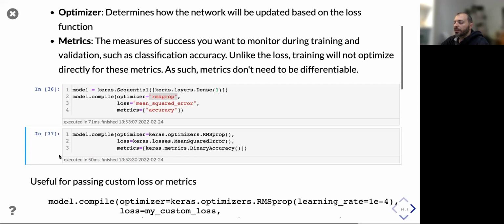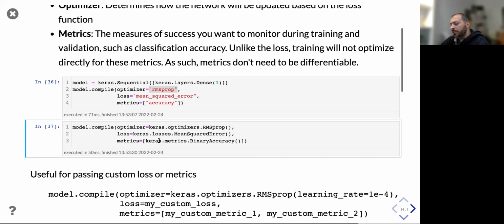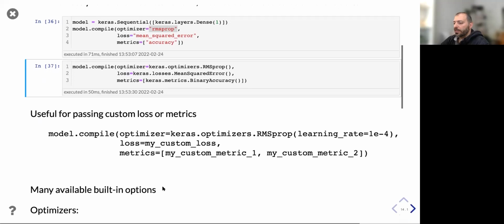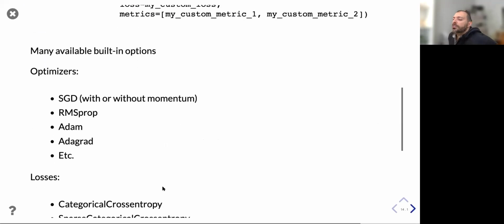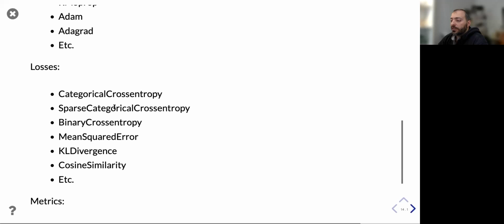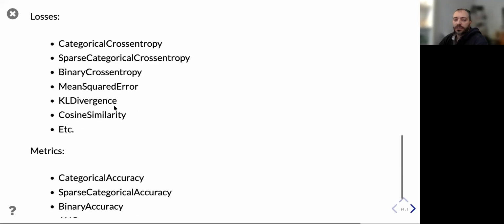The important thing with this is that you can actually define your own custom loss and metrics, and you can write something like this. So model.compile with my custom loss and my custom metrics. And this is quite useful in some cases, as we will see. Now, there are many available options. You almost never have to write your own optimizer. You just use one that is predefined, either built into Keras or you find the code. Losses, again, a big variety of different losses and metrics for different tasks that you might have.